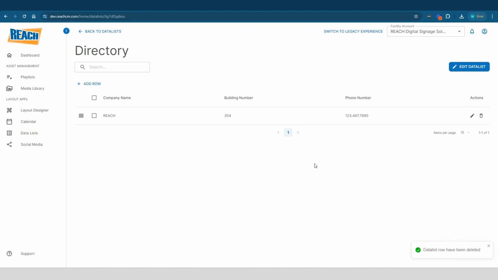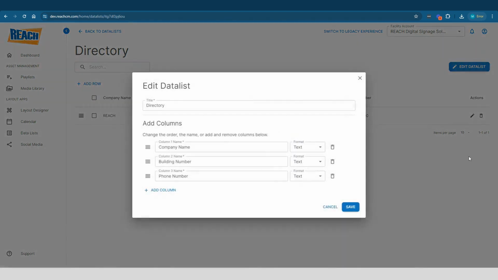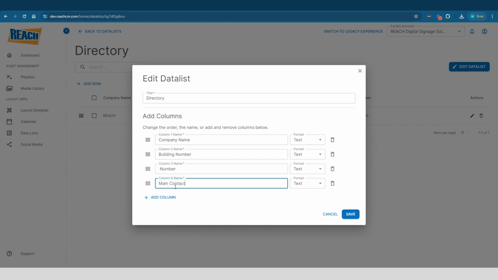If I need to manage columns, maybe I'm starting out with these three columns, like company name, building, and phone number, but now I want to add the main contact, or maybe their website. Not too sure what I would add as a column, but if I need to modify any of the columns here, I can simply hit edit data list and make my changes. Maybe I just want to change this to number. Maybe I want to add main contacts. I'm just adding columns, removing columns, changing them, and then I hit save.